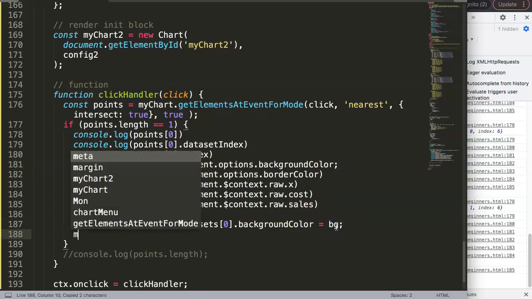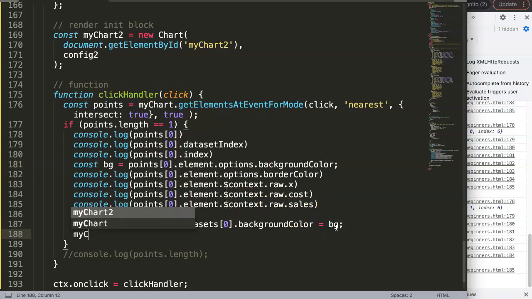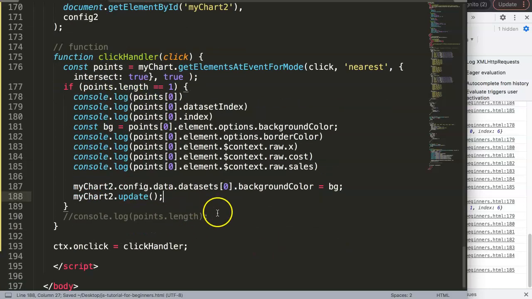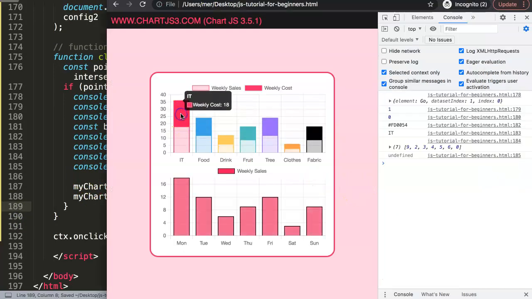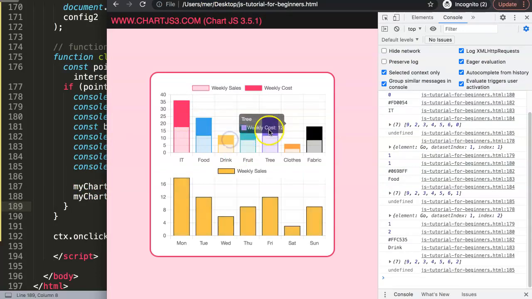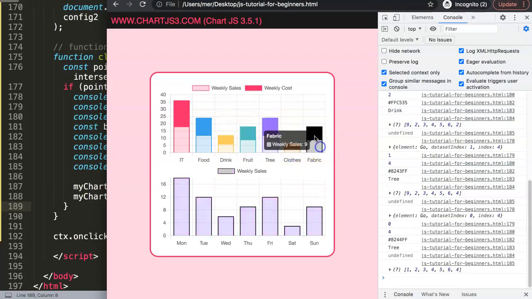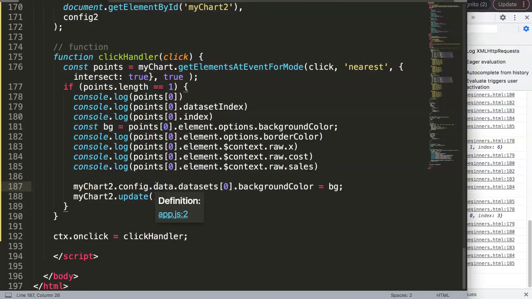And then we say here, my chart number 2 dot update. We want to update this, making sure that this all works. So once we have this, and I guess this here can be removed, save that and refresh. So if I click on this, you can see here now it works, and it grabs all the colors here that we need. Beautiful.